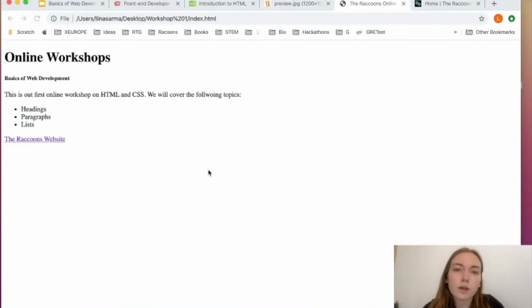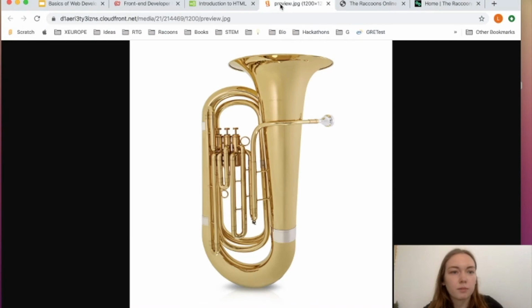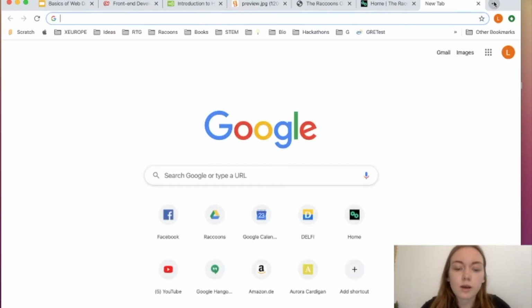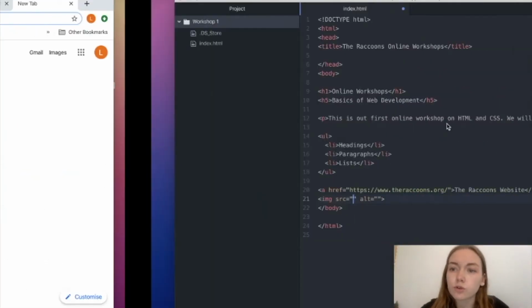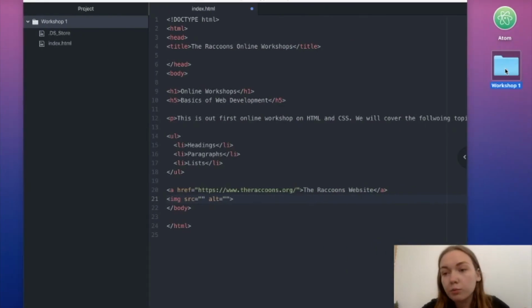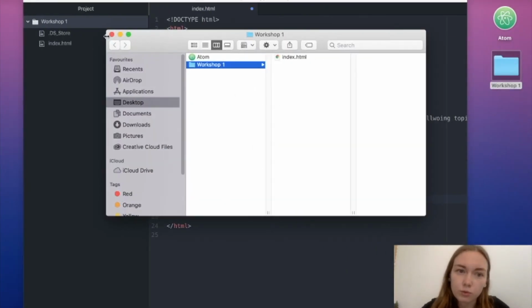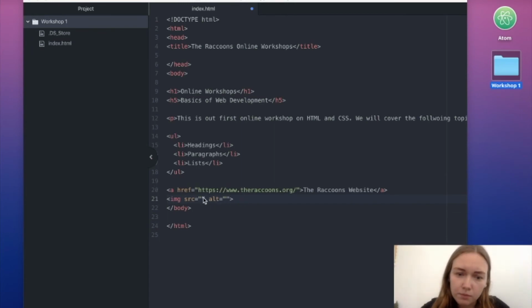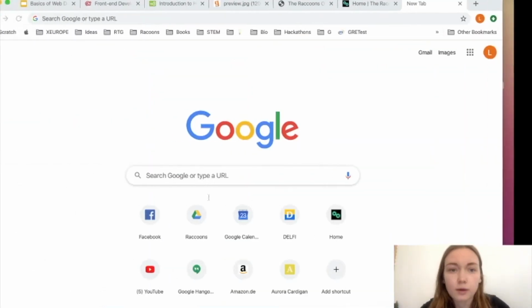I already found an image of a tuba, just to make it a bit quicker. But for example purposes, you can look for images anywhere, download them and put them in your folder right in here. I would put them in workshops and link them through here and just post them as a link and put in the name, let's say tuba.jpg.